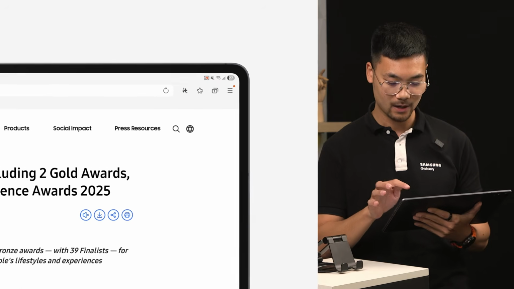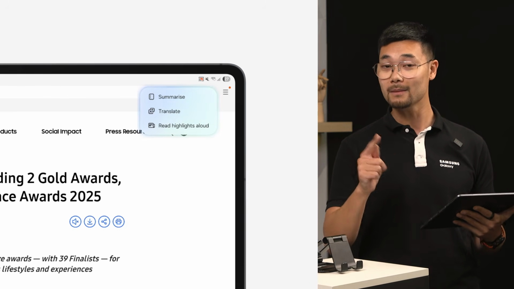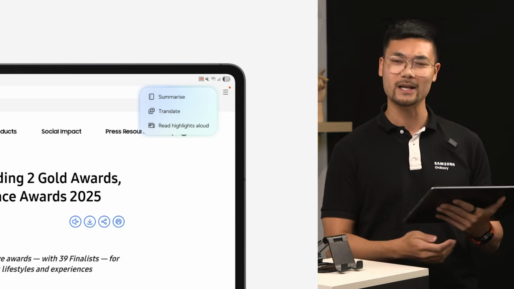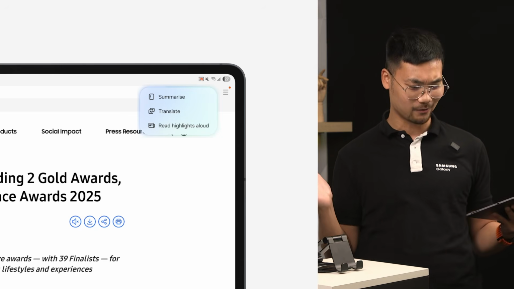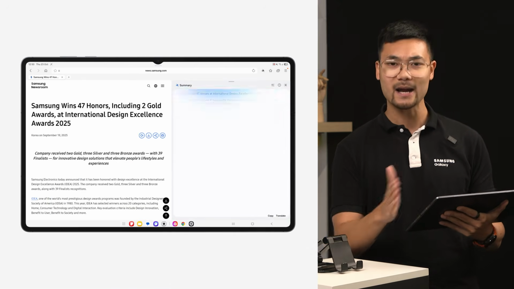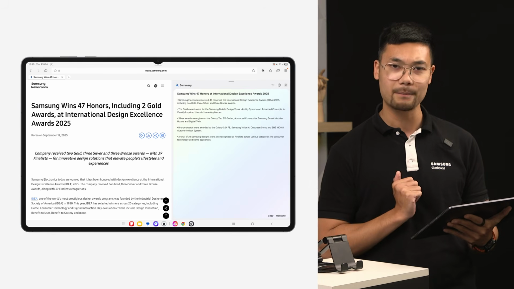First things first is tap on the Galaxy AI star, top right hand corner. It's going to present you with not one, but 3 things to choose from: summarize, translate, or read highlights aloud, maybe when you're cooking, of course. So what I'm going to do right here is press summarize, and then on the right hand side of the tablet, you can see Galaxy AI has summarized that web page for me.